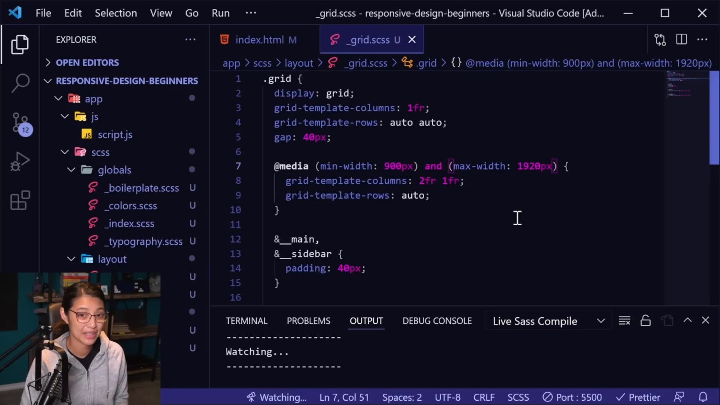Now this might seem like a good idea because it looks like you have more control, setting min width and max width in your media query. But this can actually end up overcomplicating your styles, because if we have this rule, we would actually have to create another media query for device viewport widths that are greater than 1920.